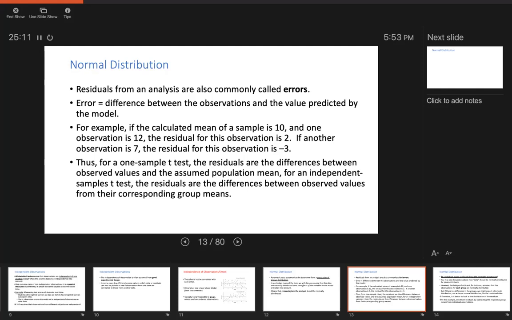In this case, the residuals are just the differences between the observed values and this assumed population mean. Student A might weigh 130 pounds, so the residual would be 10. Student B might weigh 180 pounds, so the difference, the residual, is 60.